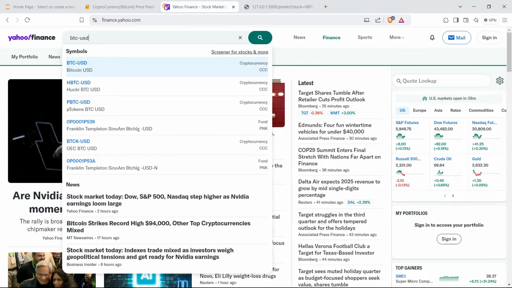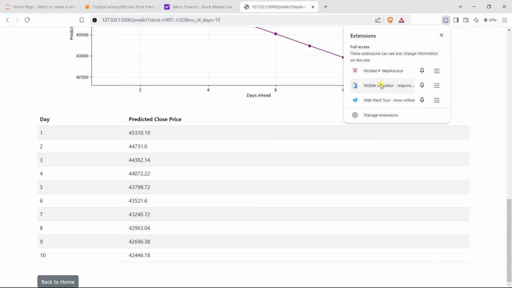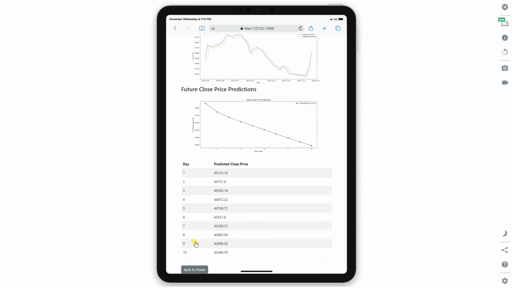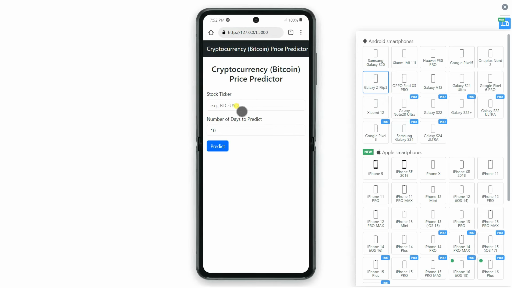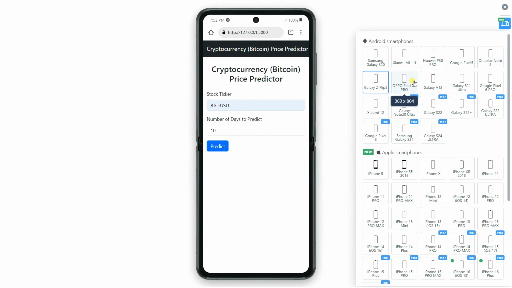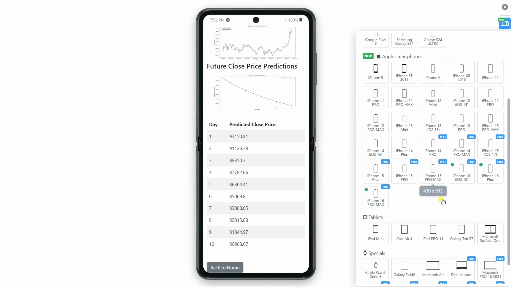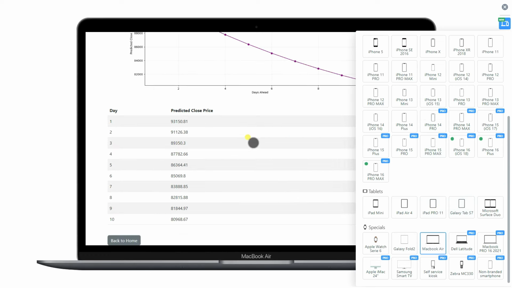Also, if I go here, let's open first the simulator and go to the full screen mode, and you can see that the application is also responsive. Back to home, and if I go to the mobile devices, you can see this is also a responsive website. You can see the Galaxy J Flip, you can see the data. If I go to the MacBook, it's also responsive, and same thing for the Galaxy tab.